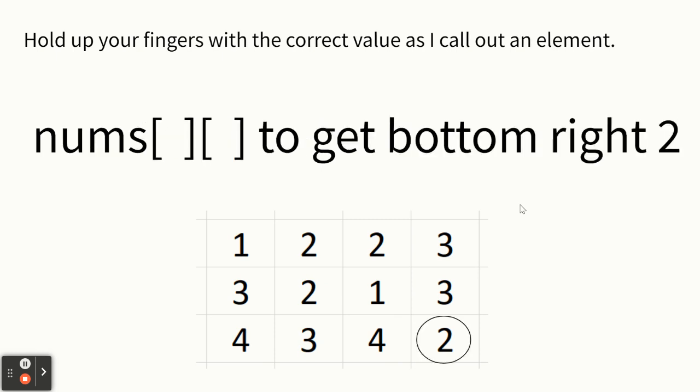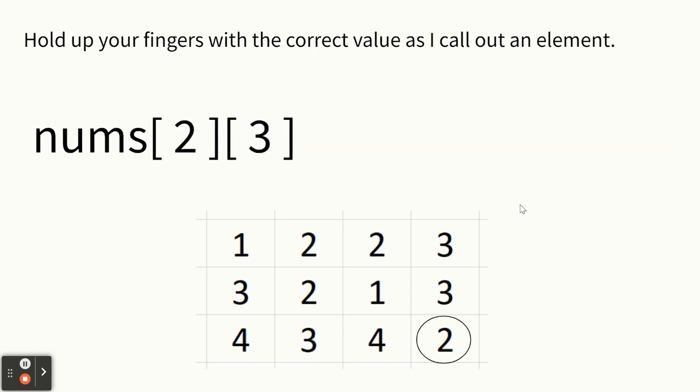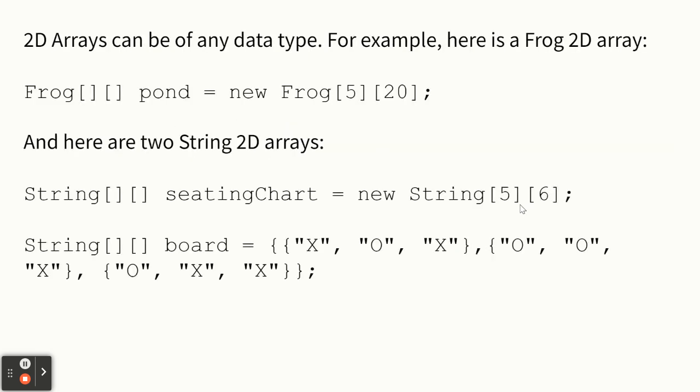Okay, so hold up. Yeah, this is not going to work. Anyway, to get to that, what would we do? Call it out. 3. 2 down, 0, 1, 2, and then 0, 1, 2, 3. Yeah. Thank you for playing.